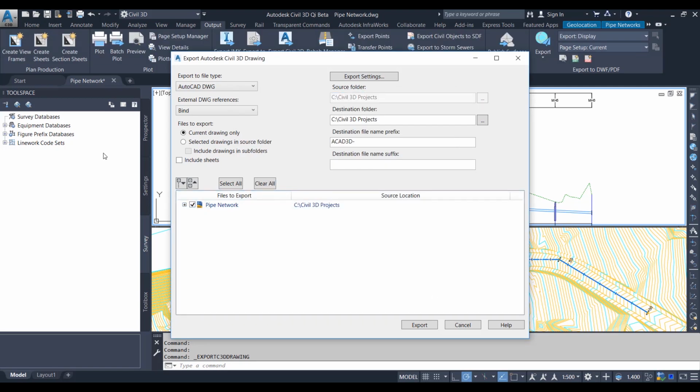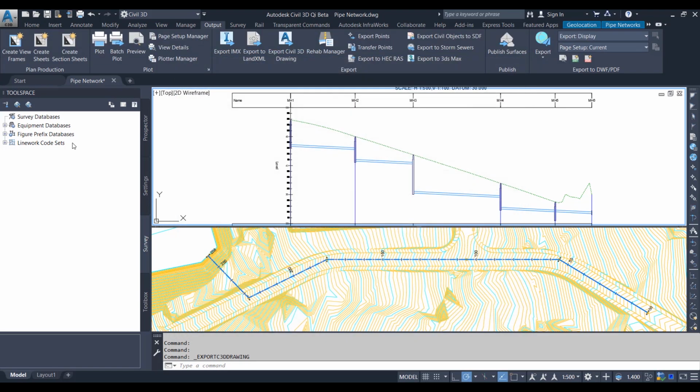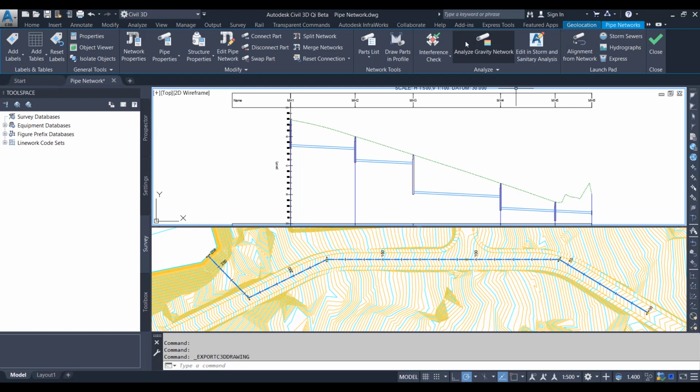We will also comment on the change to the survey databases. The format has changed, has been updated to the more secure SQLite, and we'll introduce the migration tool that Autodesk has developed to convert your survey databases from previous releases of Civil 3D. And finally, we will have a look at the Analyze Gravity Network command.